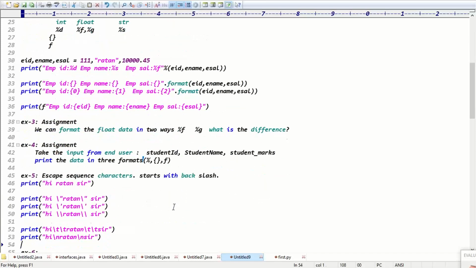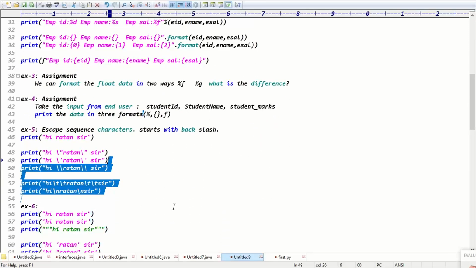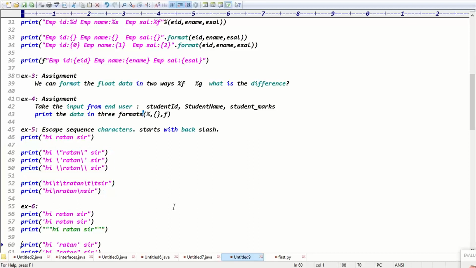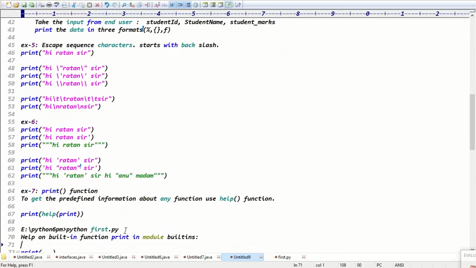Fifth example is escape sequence characters, guys. Escape sequence characters always start with what? Backslash. Next one is the sixth example. We can print string data in three ways: double quotes, single quotes, and triple quotes. If it's double quotes, in the middle you can put single quotes. If it's single quotes, you can put double quotes. If it's triple quotes, you can put single quotes as well as double quotes, right? Exactly.